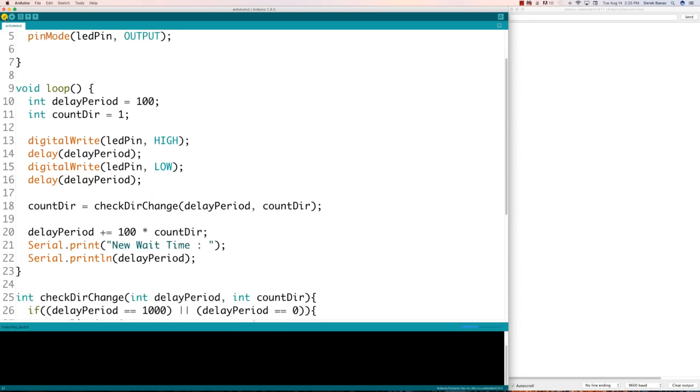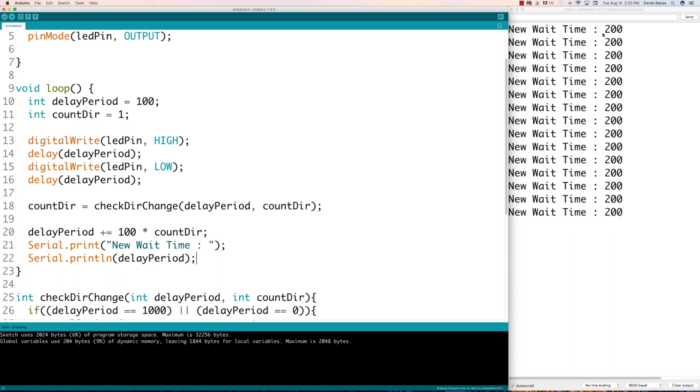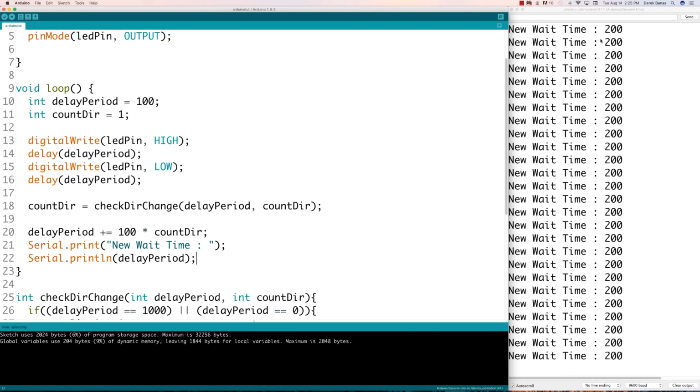Now, I on purpose made a mistake so that I can show you what's going on. So we're going to go in here and compile that and then load it. And you're going to see over here on the right side of the screen in a second, new wait time. And you can see that it's 200 forever. Why is that?